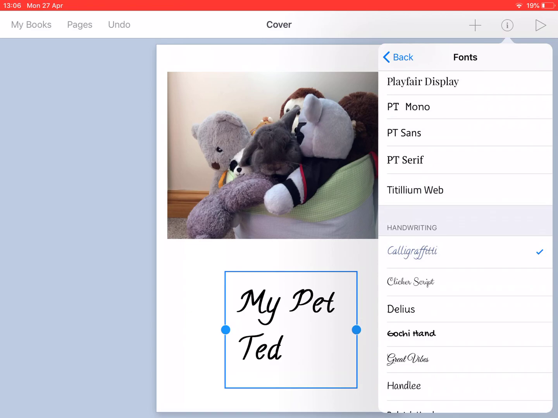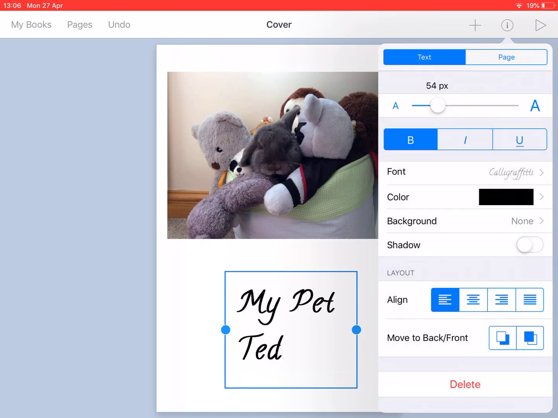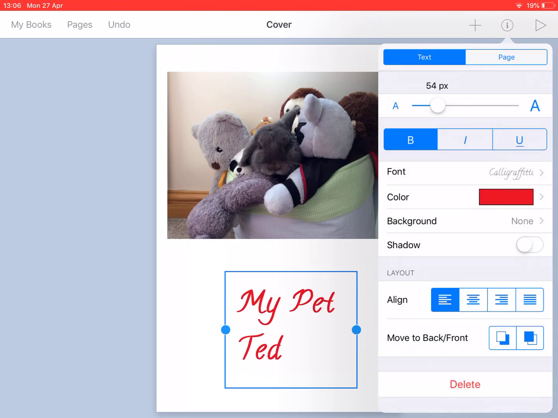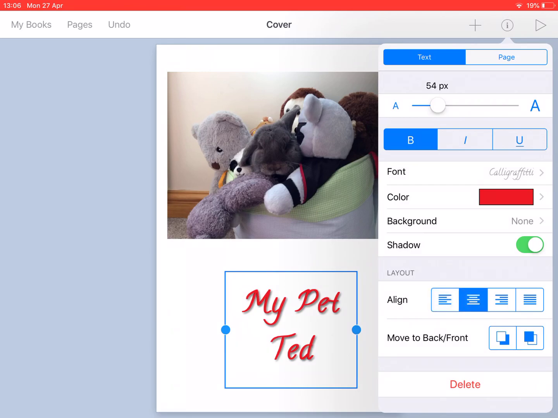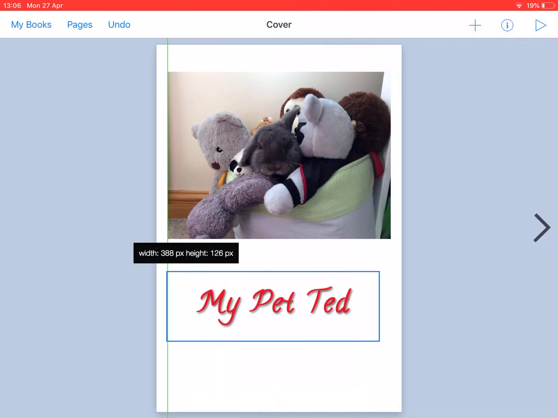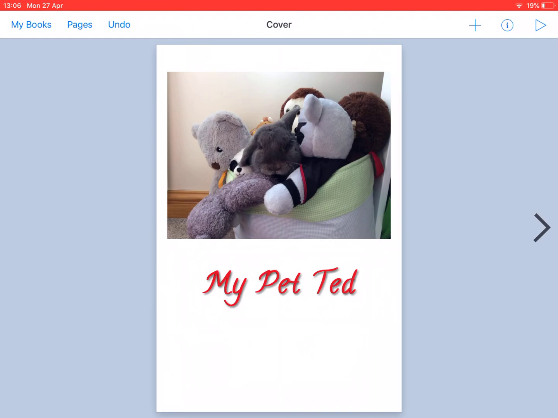We'll go color, we go red. We'll put everything on it. We'll put a bit of shadow on it. We'll put it in the middle. And there we go. Okay, so we'll stretch that out. You can put it in as well. And there we go. That's how you do that.